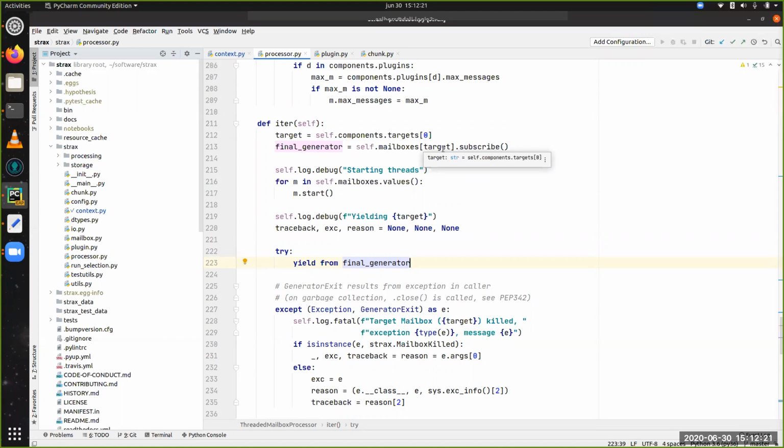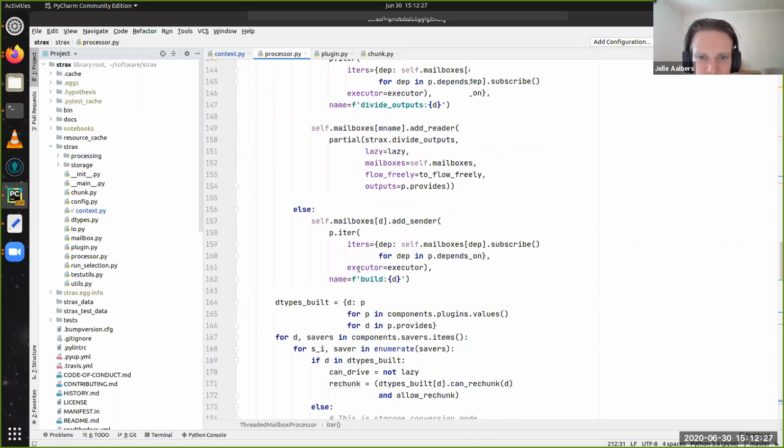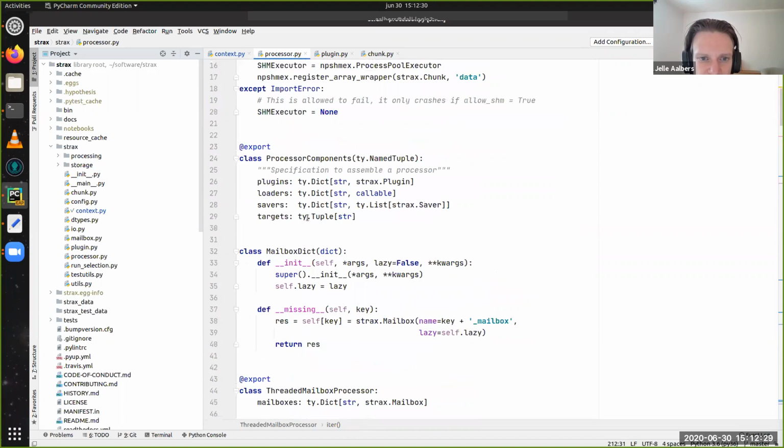And the components are, that's just something that the class is given on initialization. That's right. Yeah. So this is actually defined here. So that contains plugins, loaders, savers, and targets. And currently there can only be one target, but it's implemented so that if we want multiple target support, we can eventually implement it.